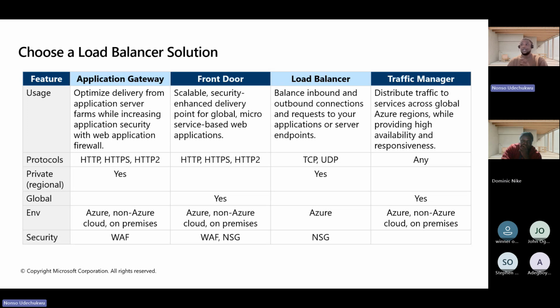Look at Application Gateway. What protocols does it use? HTTP, HTTPS, and HTTP2, right? Same with Front Door. They all operate at layer 7 of the OSI model. Load balancer, on the other hand, operates at TCP and UDP. That's the one you do IP-based routing with. So if I want to route endpoint A to endpoint B, that's basically how we use TCP. Traffic Manager, on the other hand, is used to route across different services.